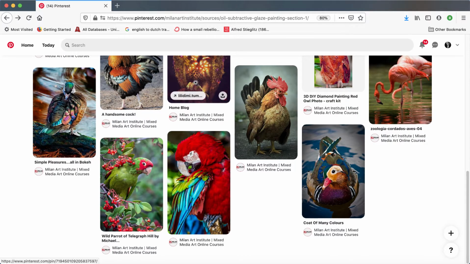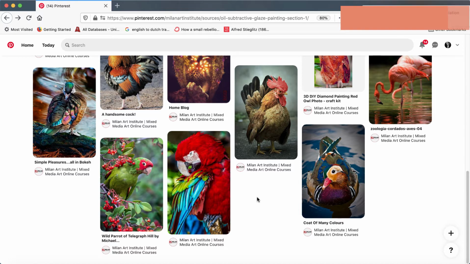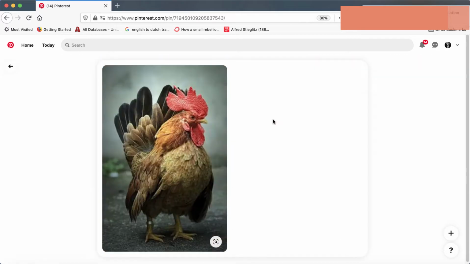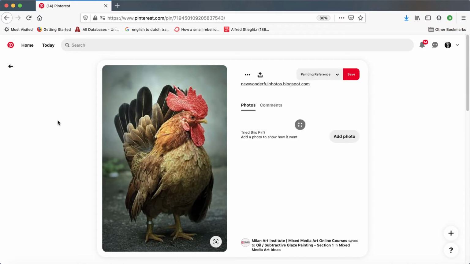I'm not sure what would be best. I think some coaches would say use something different. Others might say use the same one, but I would like to use this one right here, this little hen, or rooster, I guess. It's a rooster, sorry.